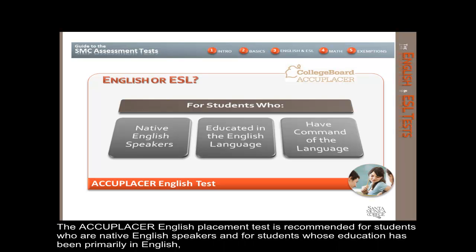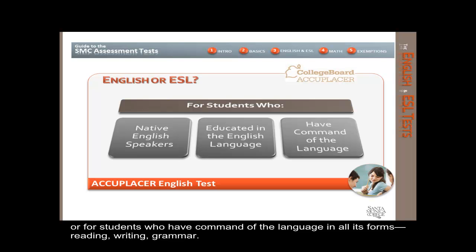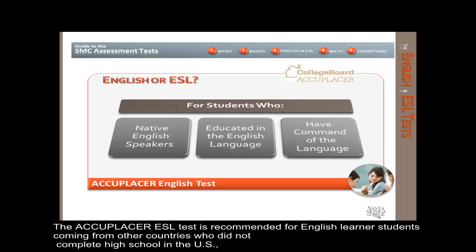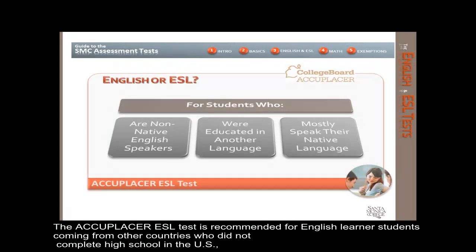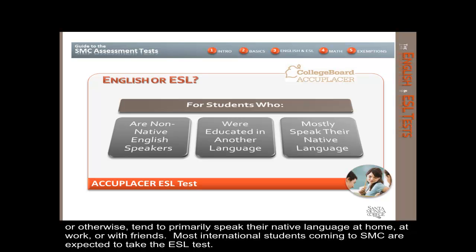The AccuPlacer English Placement Test is recommended for students who are native English speakers and for students whose education has been primarily in English, or for students who have command of the English language in all its forms, including reading, writing, and grammar. The AccuPlacer ESL test, on the other hand, is recommended for English learner students coming from other countries who did not complete high school in the United States or otherwise tend to primarily speak their native language at home, at work, or with friends. Most international students coming to SMC are expected to take the ESL test.